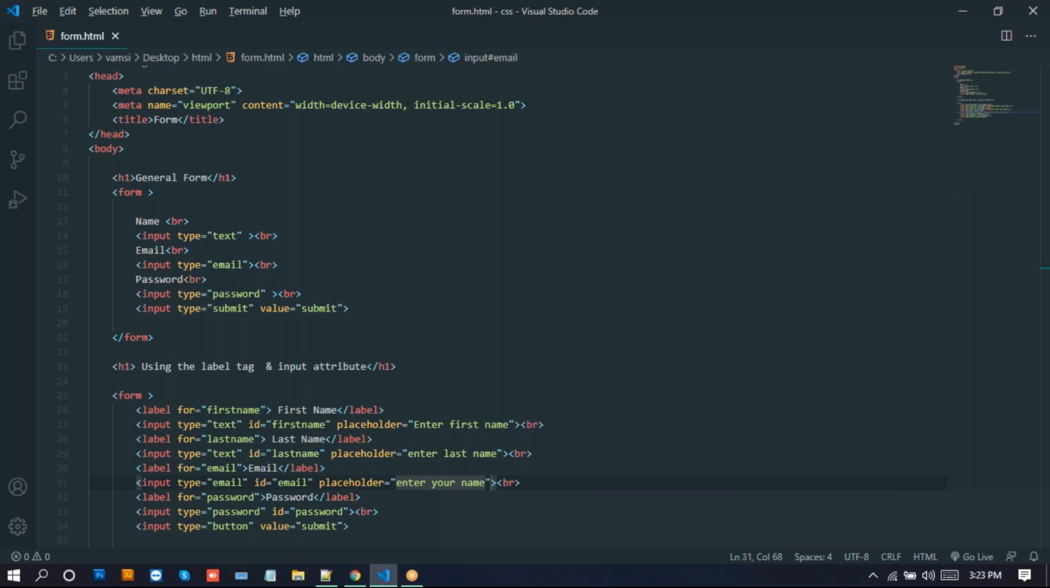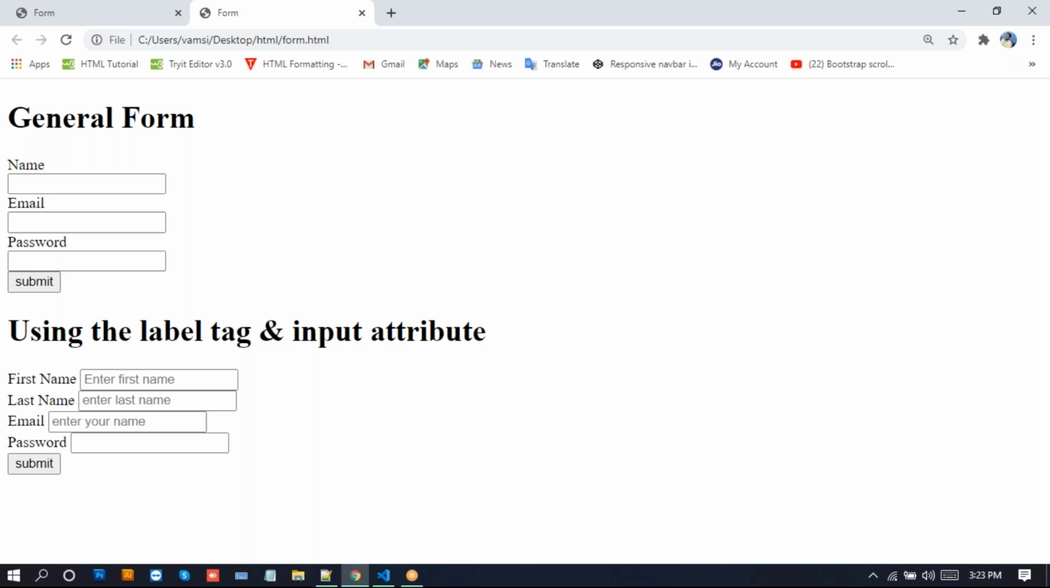Now go to this browser, reload this page. So we have this placeholder here. So like this, we can place the text inside of the input field using the placeholder. So here we can type the name. That's it. So we can type these values like this. That is about this input attribute, the placeholder.